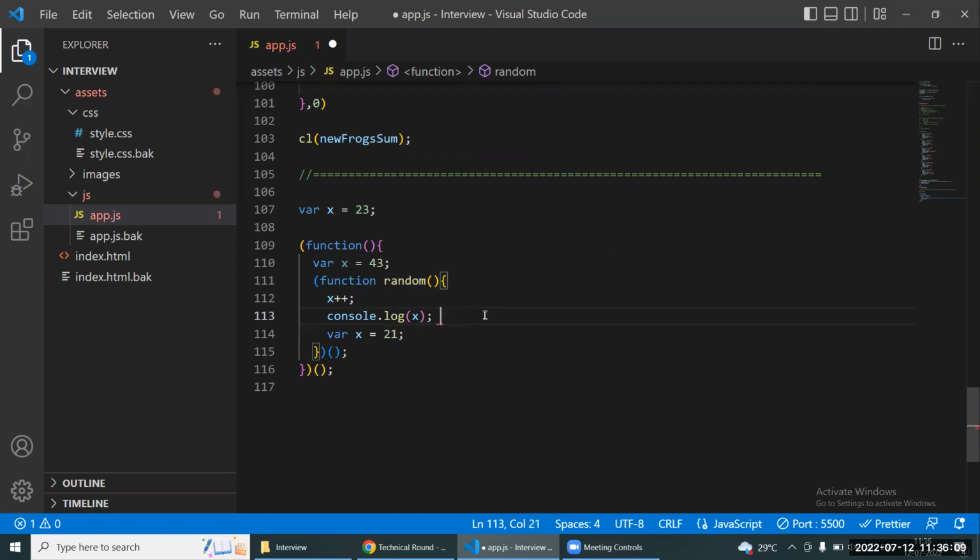It will be NaN, because we have declared a random function, and in that random function we have declared variable x at line number 114. So it gets hoisted within that function at line number 112, and the value of any declaration that gets hoisted is undefined. Yes, sir. Correct. And undefined plus a number means NaN, not a number.